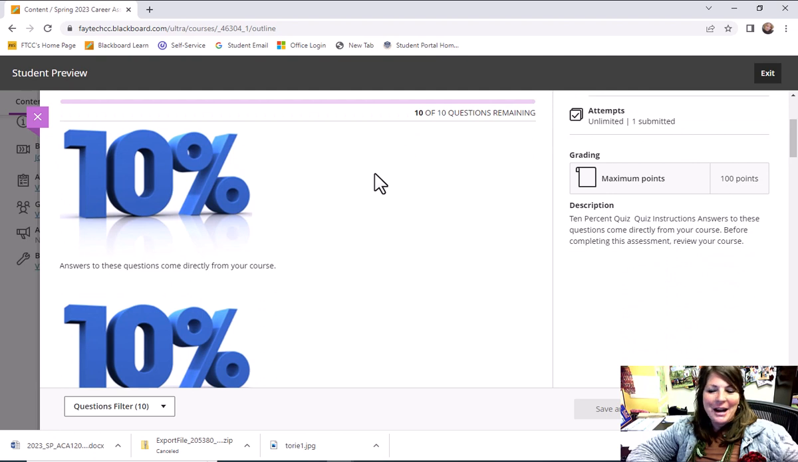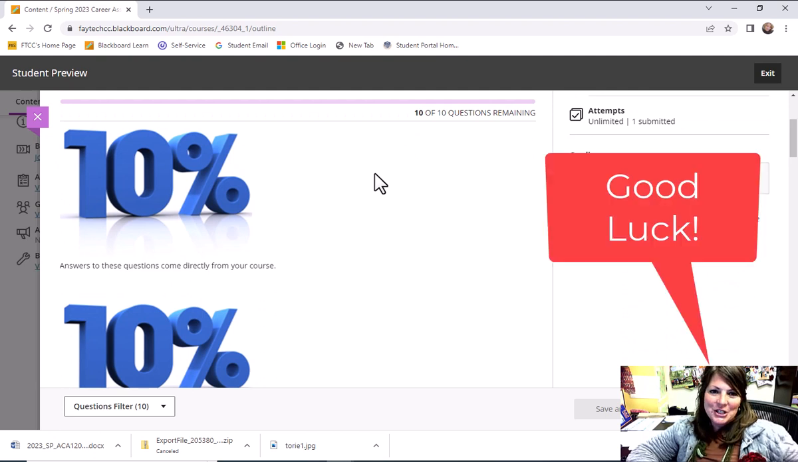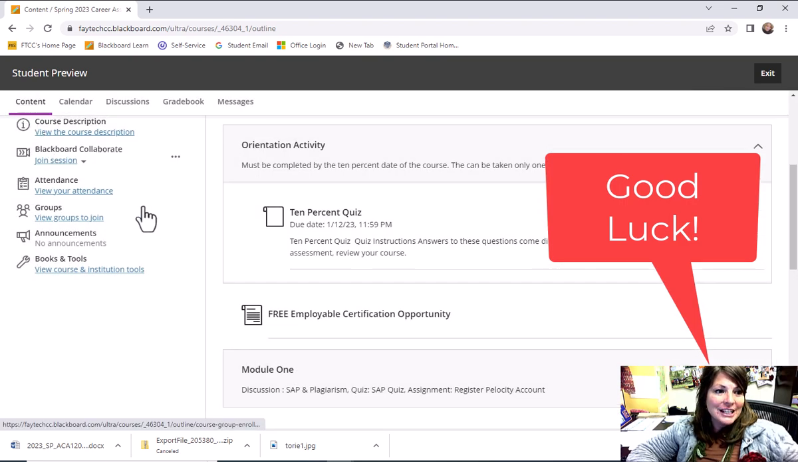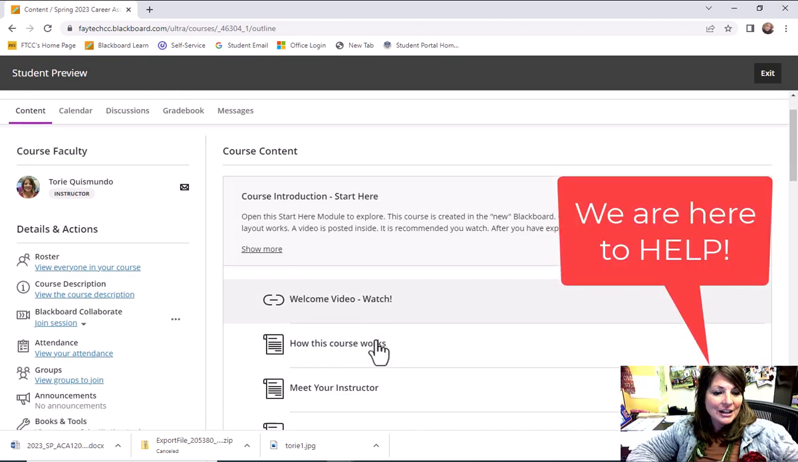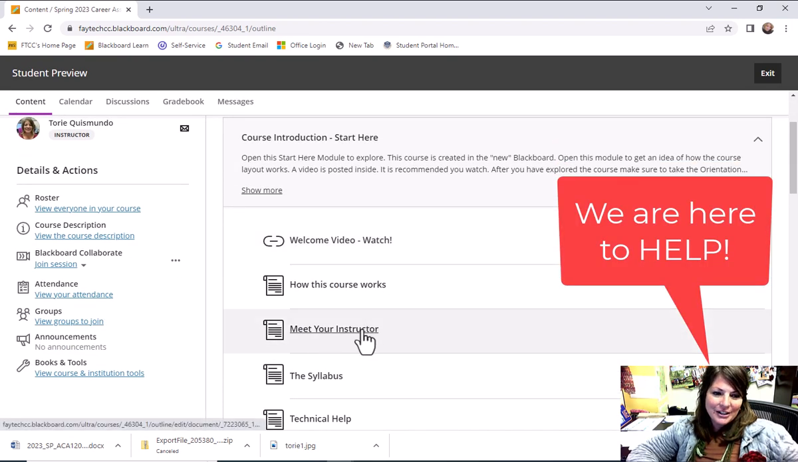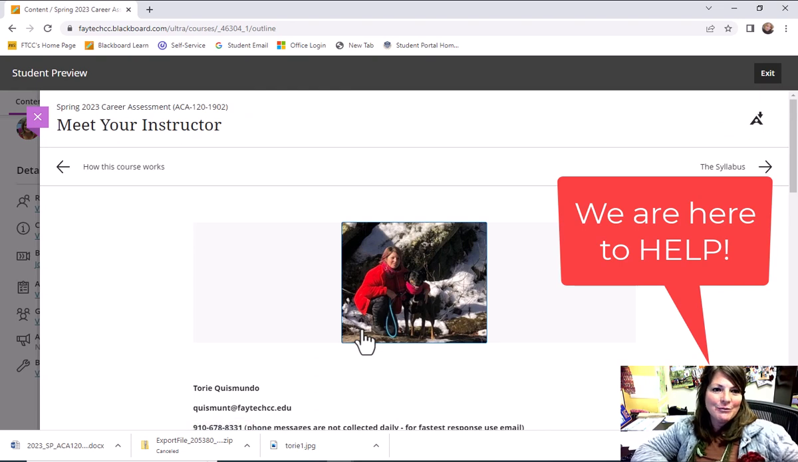All right, I hope that helps you with just the basic organization of this class and how to get started. If you have any questions at all, please ask your instructor. You can find your instructor's information under the course introduction, Start Here, Meet Your Instructor. That's where you can find your instructor's information.